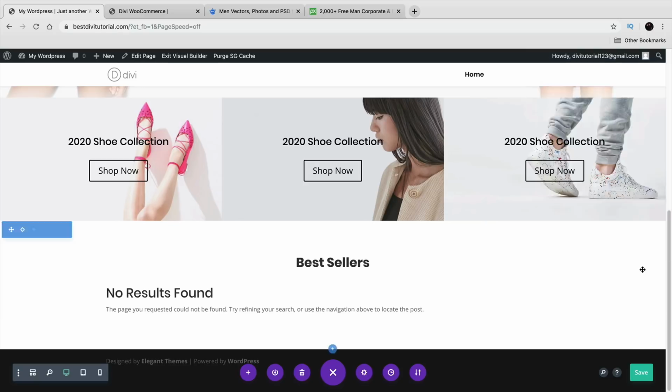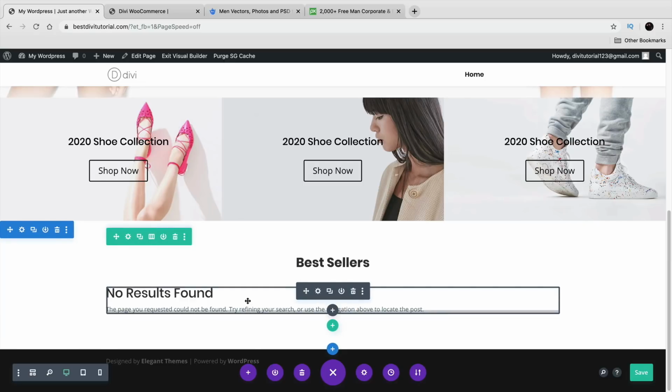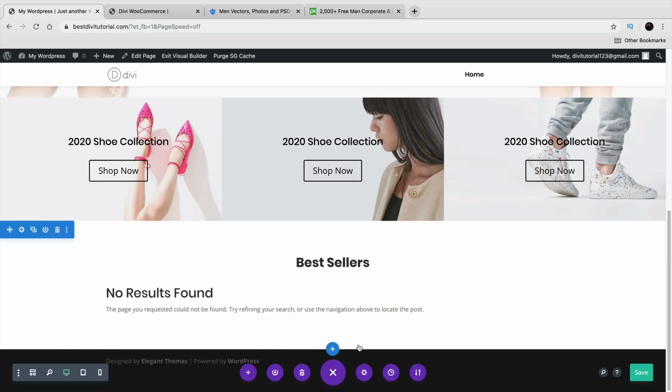So right here, I'll click on check. Now you can see there's no results found, and that's because we have no products. So let's go ahead now and create some products. So right here, I'll click on save. All right, and then I'll exit the visual builder.